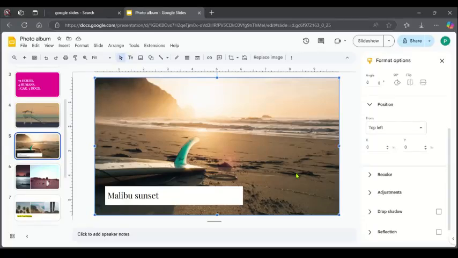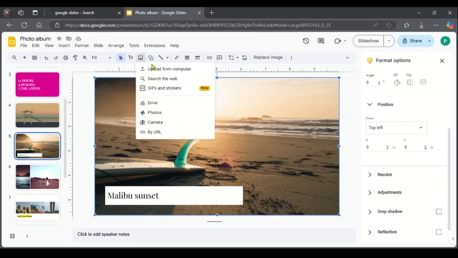Hello everyone, in this video I'm going to show you how to fill in a shape with an image in Google Slides. So for you to be able to fill in a shape with an image, here's how you can get it done. First thing you have to do is import your image from your computer.